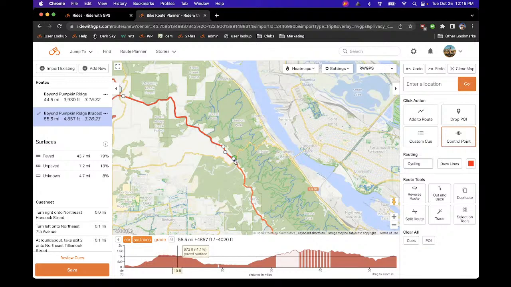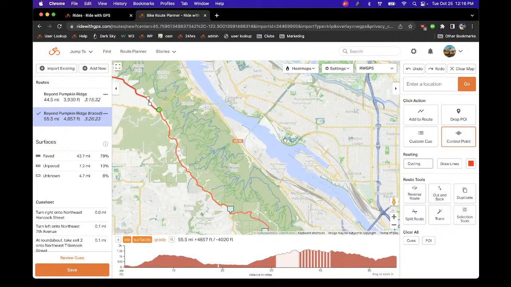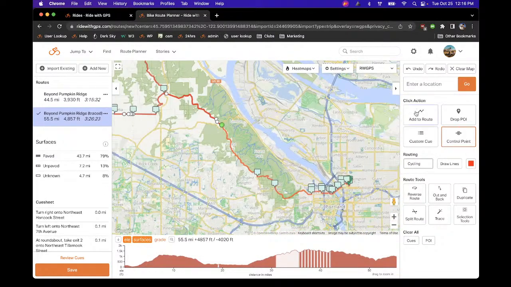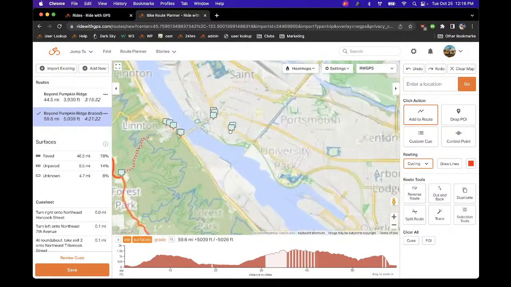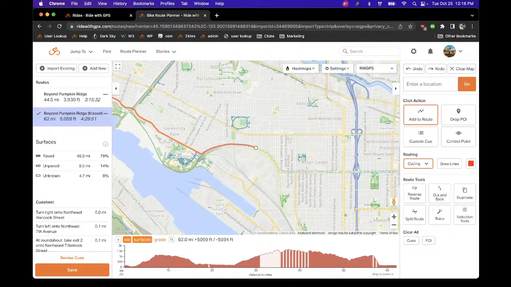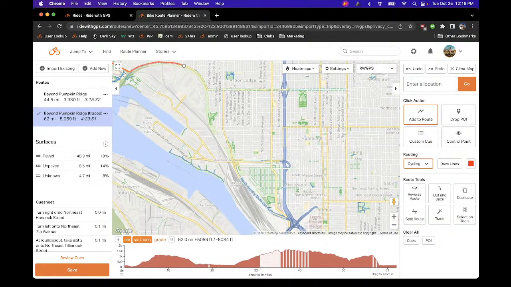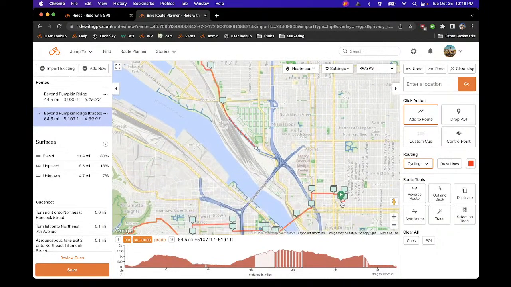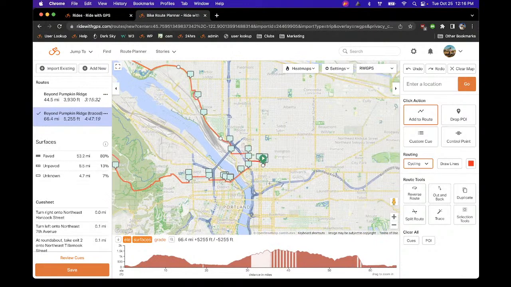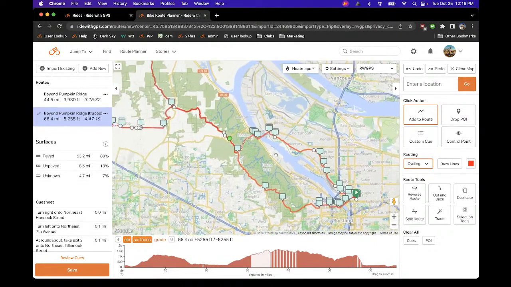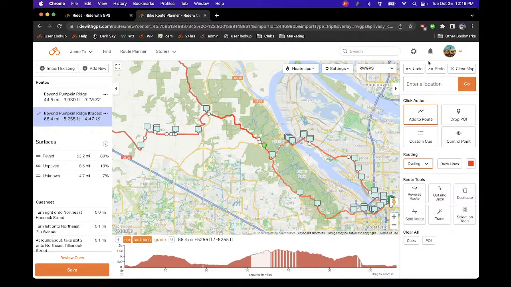But now the end of the route still ends there too, and I want to make sure I can get home with cues. So I can click Add to Route, and then click on the roads that I want to follow to get home. So I'll do that. I'll come back a different way. Now, that is one way to do it. Let me back up a few steps and show you a different way to do it.